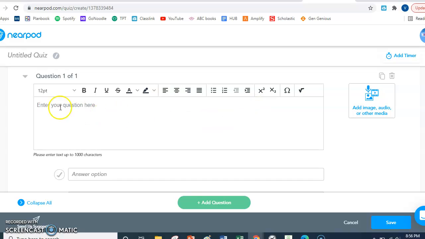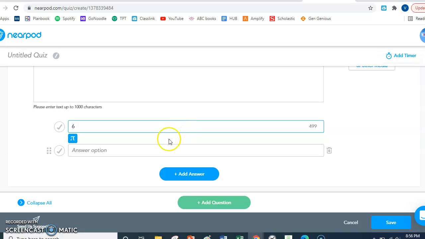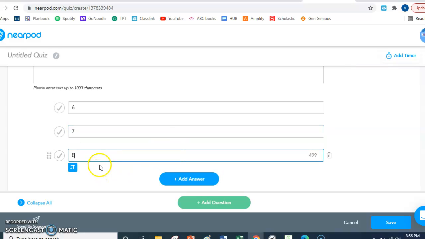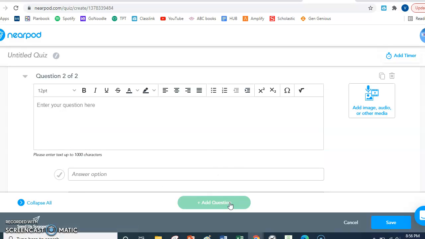So it'll pop up and you just enter your question, and let's do a math one. Let's just do 3 plus 4. And I'll do an equal sign. And then you can scroll down here and put in some options. Let's do 6, 7, 8, or 9. Alright, so I'm going to add that question to my quiz.